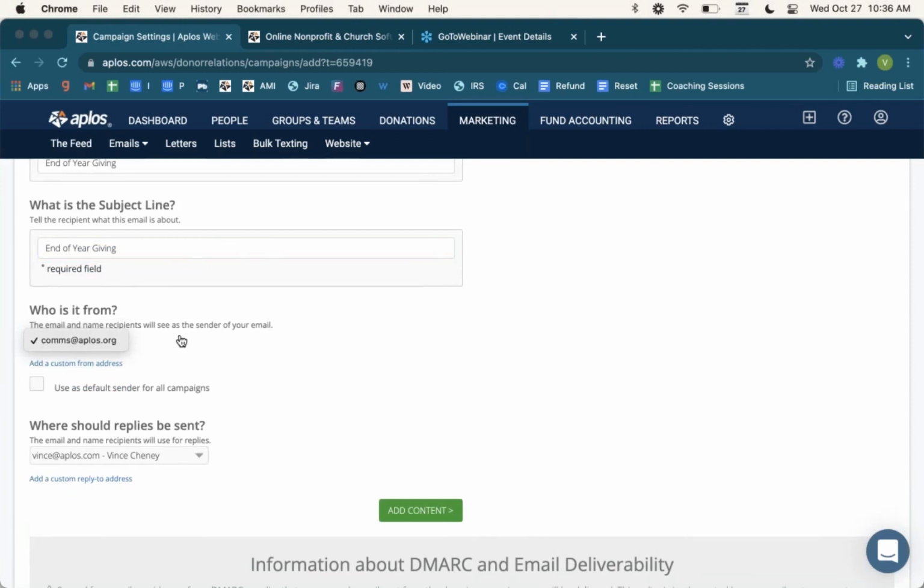The sender by default is comms@aplos.org. If you would like to send from your own domain, you can add that domain and authenticate it. Our support team can definitely help guide you through that process. But by default, it is comms@aplos, and you can add a reply-to if you would like.